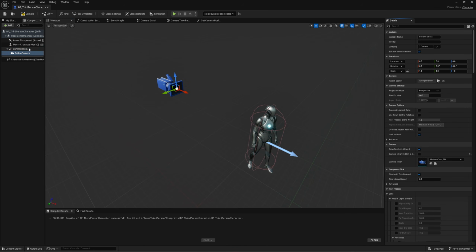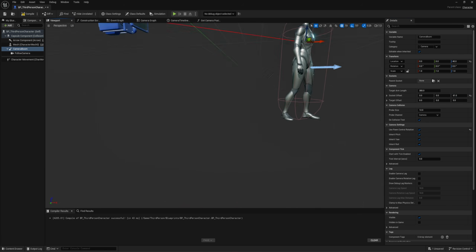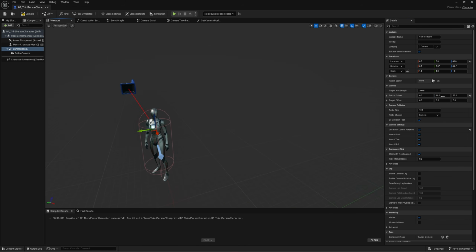So the best way to do this is actually in the camera boom under the socket offset. Because I can set this, for example, on the Z, I can set this to 60, and you can see that the camera's moved up, but so did the actual spring arm that's controlling the camera's offset, I guess. And the same thing goes with the left and right. We can go left by using the Y.